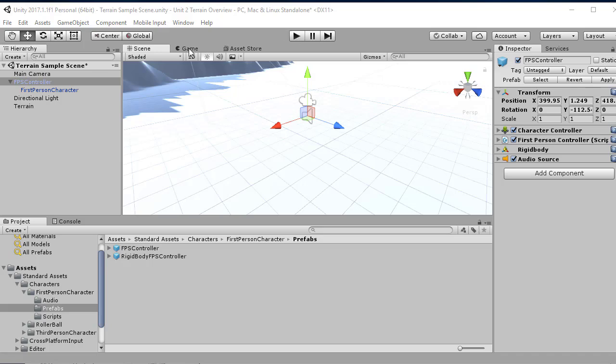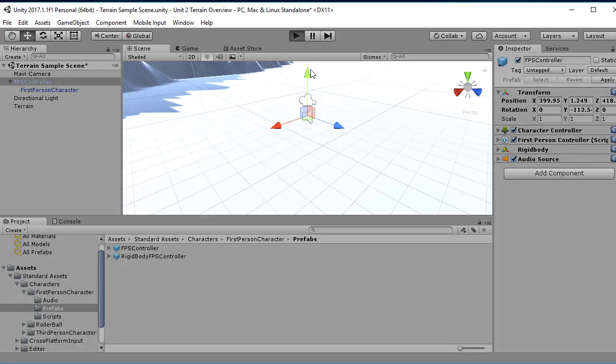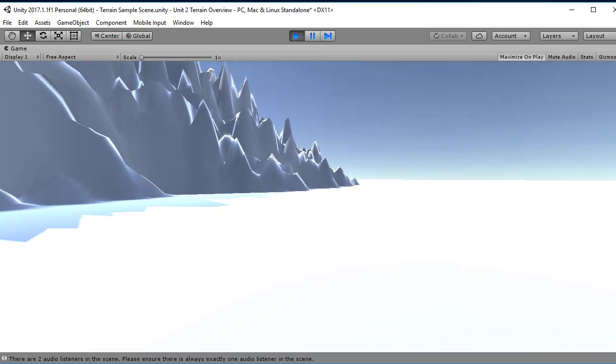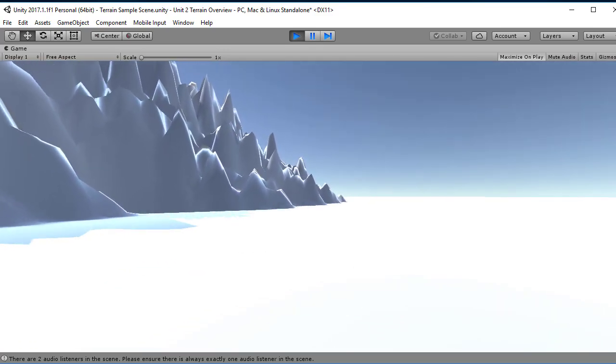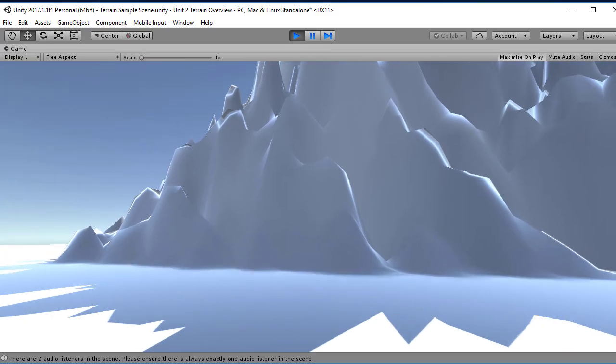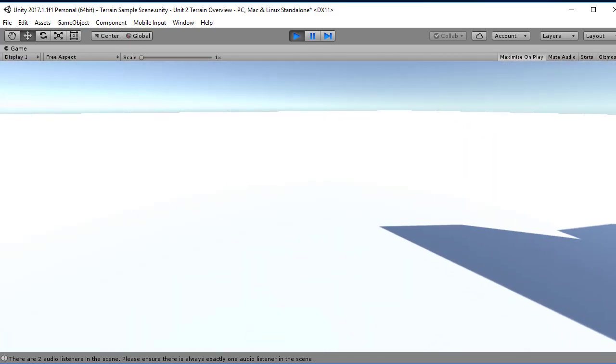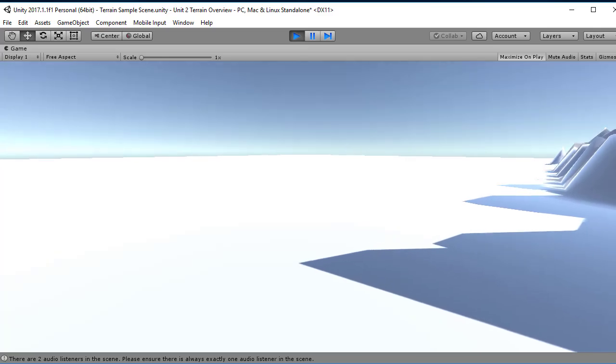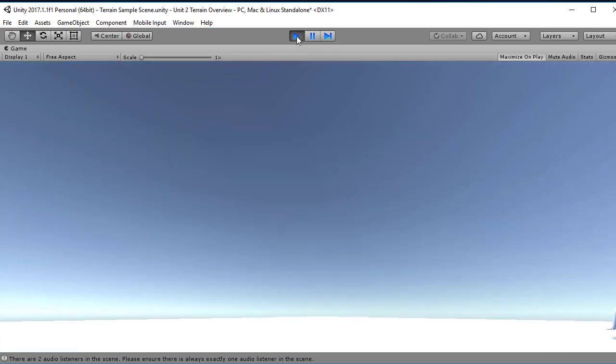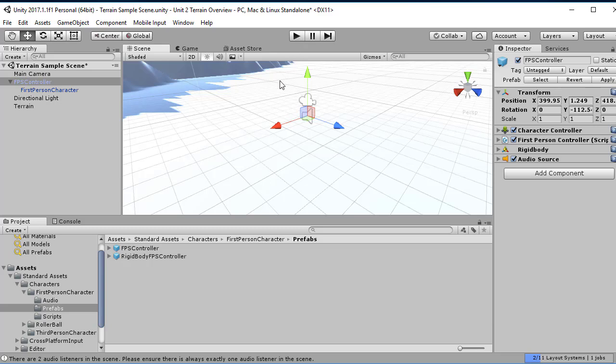So now if I play, it's set to do full screen when I play, but I can walk around and see the scale of its terrain and that sort of stuff. I don't know if you can hear, but you'll hear the footsteps as you play. I'm going to hit escape and stop this play so that I can continue on. So I've got my first person controller here.